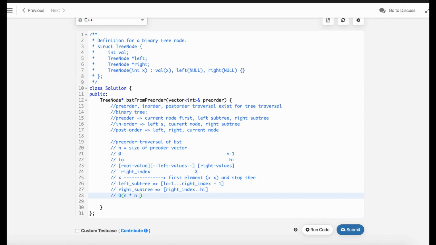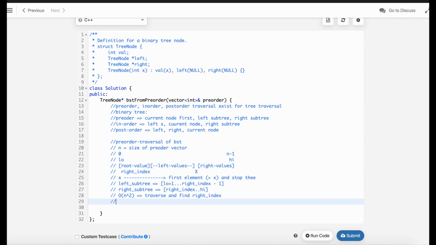So let's say worst case complexity is big O of n square, if we traverse and find the right index. Another way can be, in order to find the right index, we can, if we see the pattern of the array, the left values are always smaller than x.